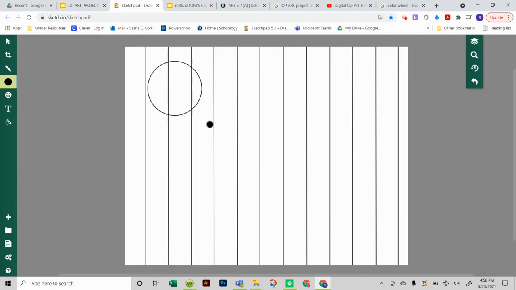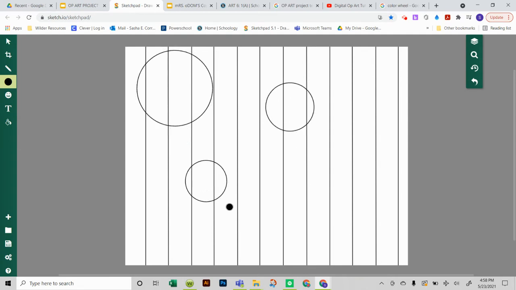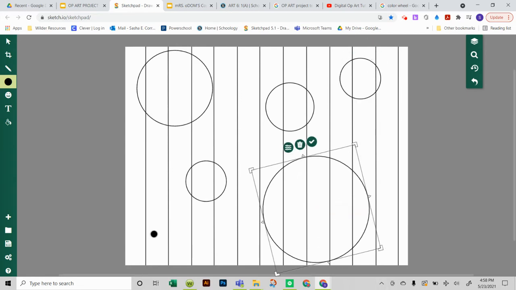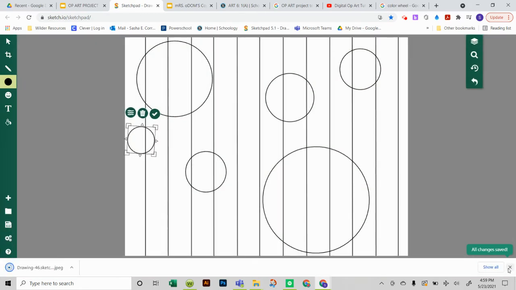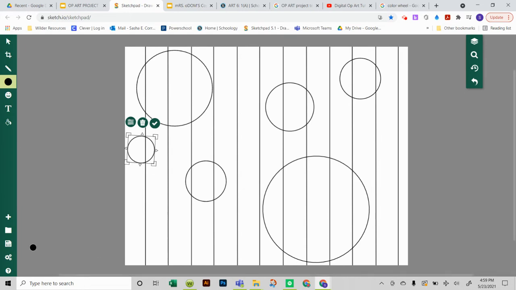Okay, so now I'm going to make multiple circles. Bubble, bubble, bubble trouble. Put this one here. All right, so those are my shapes. I'm going to save this to my computer. And the way I did that was I clicked on the save disk and then I downloaded into download JPEG and it downloaded straight to my computer.